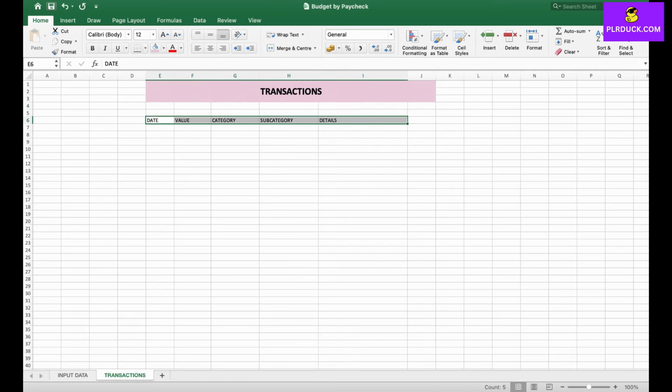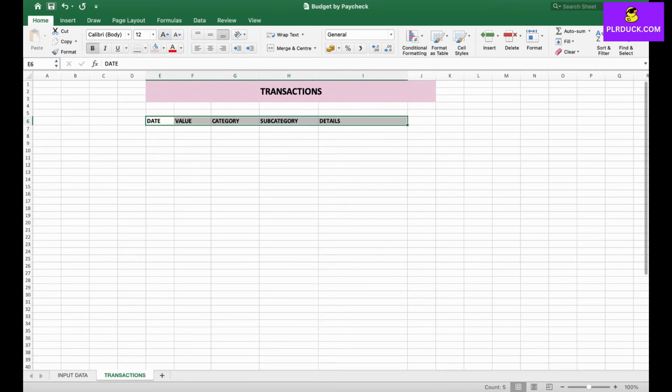So I'll completely select this. I'll make this bold and also increase size, and then I'll fill this with the background color. So in this transactions table, what we'll be doing is entering all our transactions. For example, here the category can be income, savings, all these are categories, and the subcategory can be inside the income: we have main job, freelance, all these can be subcategories, and then we can enter the value, and with the date we can have all our transactions inside this transaction table.